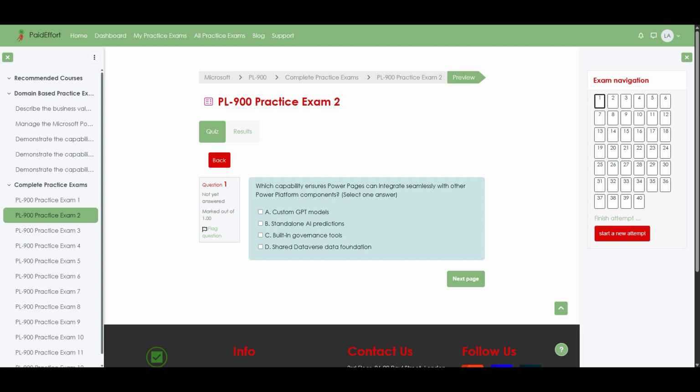Question 1. Which capability ensures Power Pages can integrate seamlessly with other Power Platform components? Select one answer. A. Custom GPT models. B. Standalone AI predictions. C. Built-in governance tools. D. Shared Dataverse Data Foundation. The correct answer is D. Shared Dataverse Data Foundation. Now let me explain.